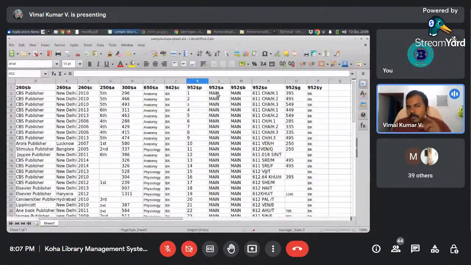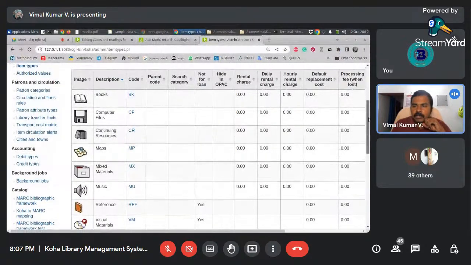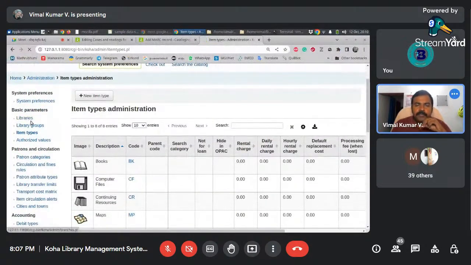Then a very important thing is the library branch code. When we import this book details into Koha, the software has to identify to which branch these book details have to be saved. For that purpose, we have to enter here the branch code. The branch code, yesterday we have seen how to create a branch code.